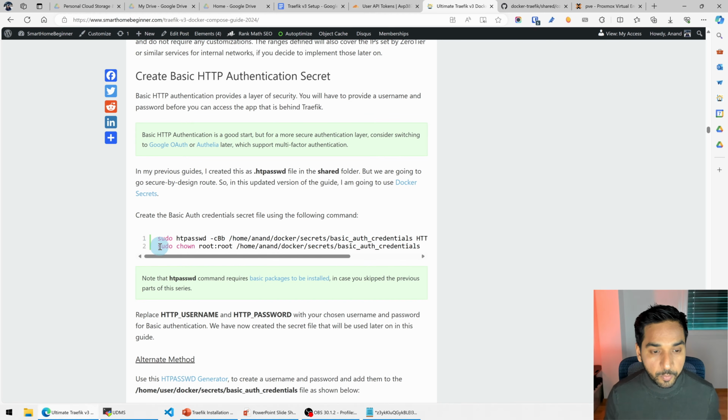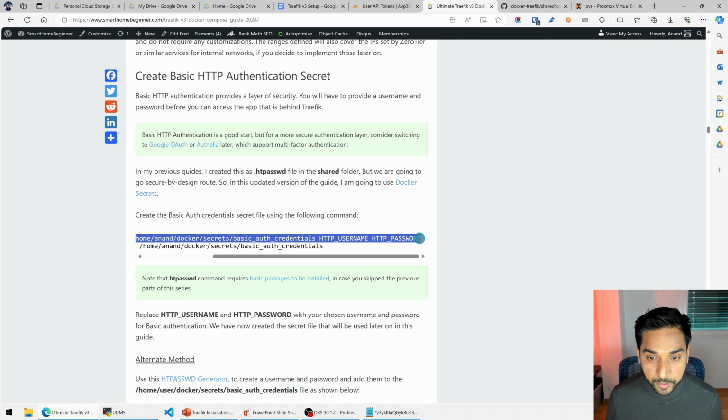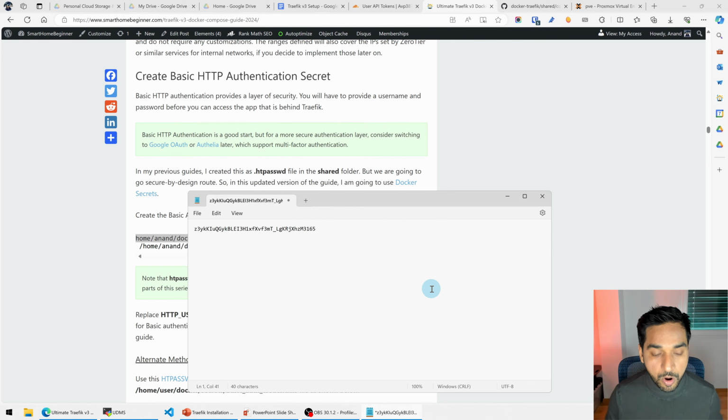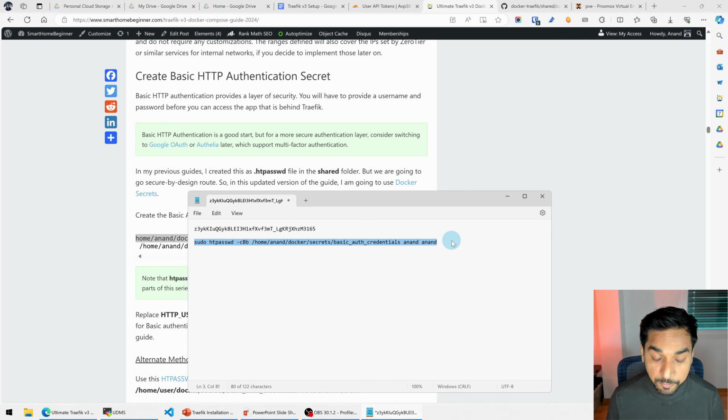Okay, moving on, we are going to create the username and password. So let's copy this file right here. We're going to cut our command right here and paste it in our notepad file that we just have. Let's replace the username with Anand, and the password is going to be a really strong one too, Anand. Of course, pick a strong password, guys. I don't have to say this.